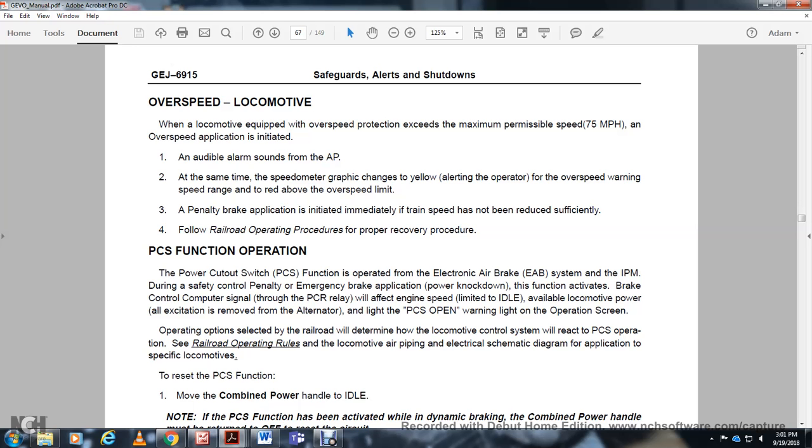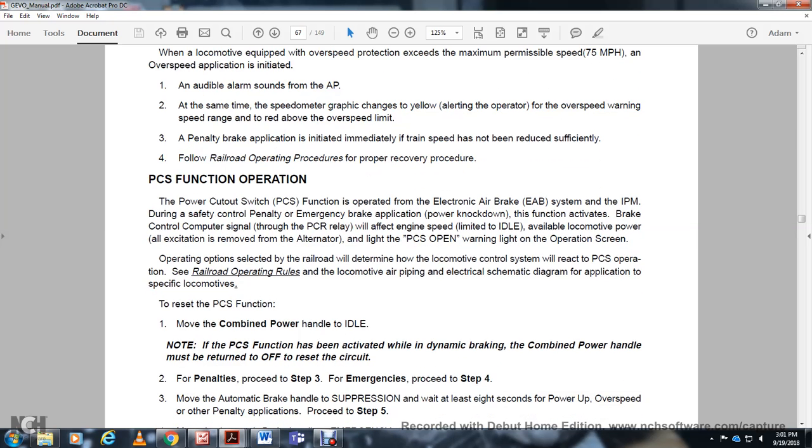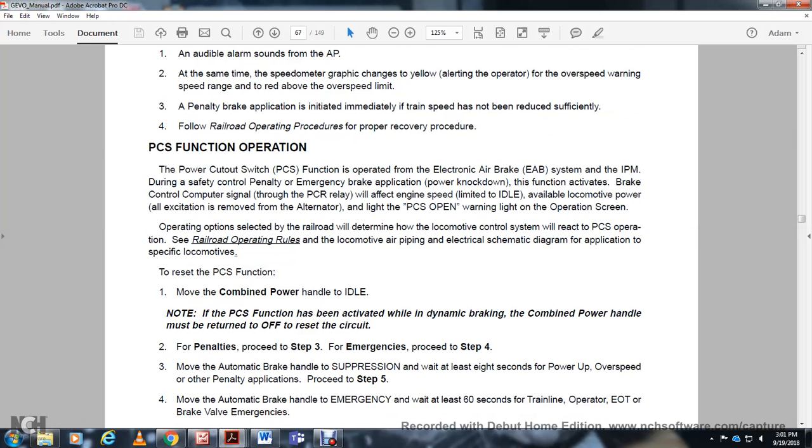The power cutoff switch warning light appears on the operating screen. Operating options selected with the radio will determine the locomotive control setting with the power cutoff switch, operating per the chief railroad operating procedures. See the locomotive air piping electronics schematic diagram for the application-specific locomotive power control cutoff switch. Reset the power control cutout switch. Move the combined power handle to idle.